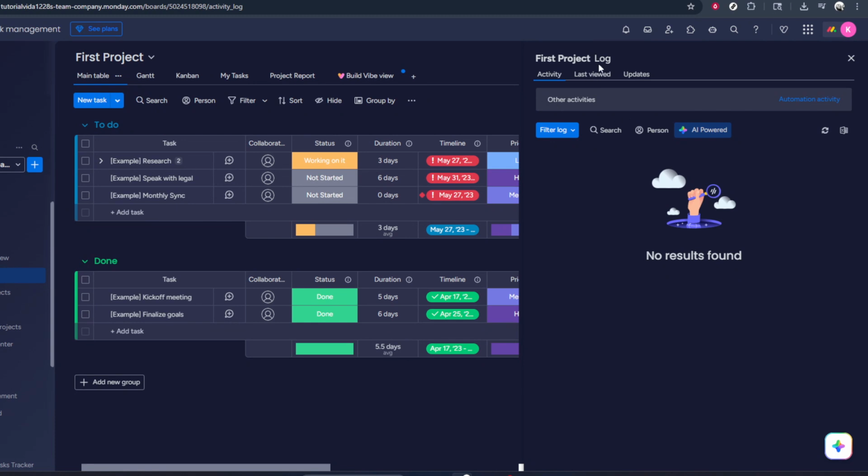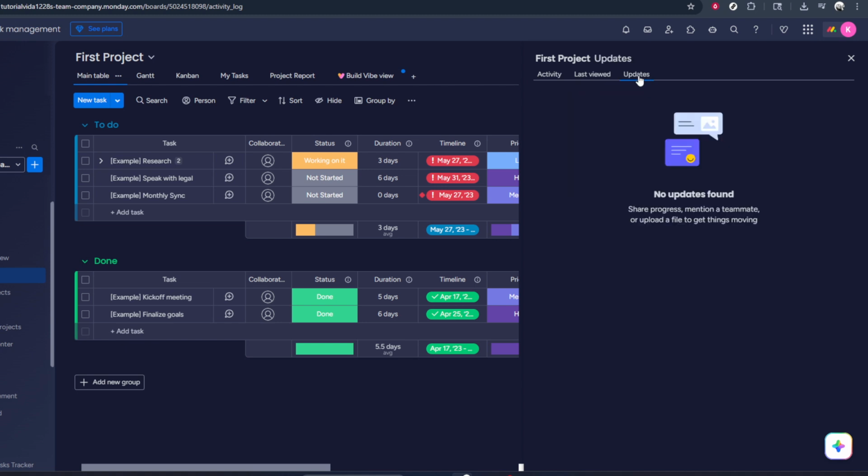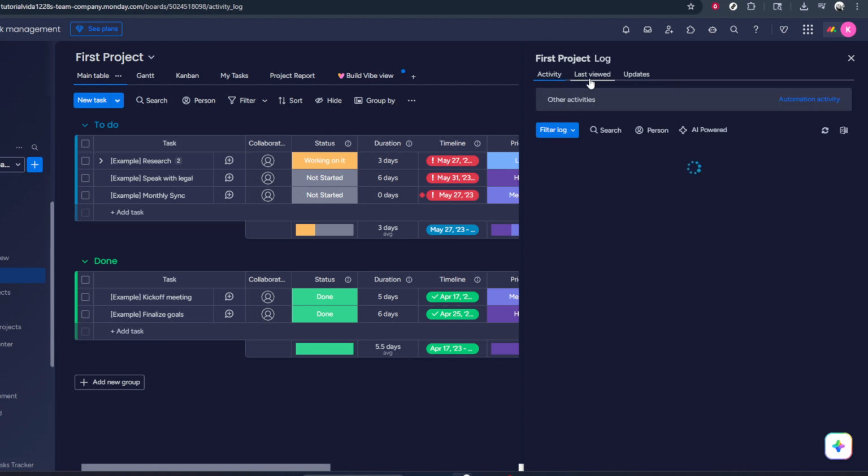As you review the log, remember that it's a great tool for troubleshooting. For example, if something on a board looks different and you're not sure why, the activity log can give you valuable clues by showing the most recent edits related to your account.